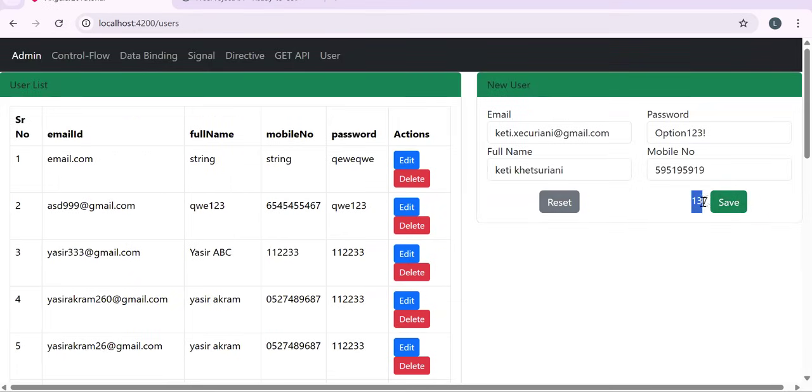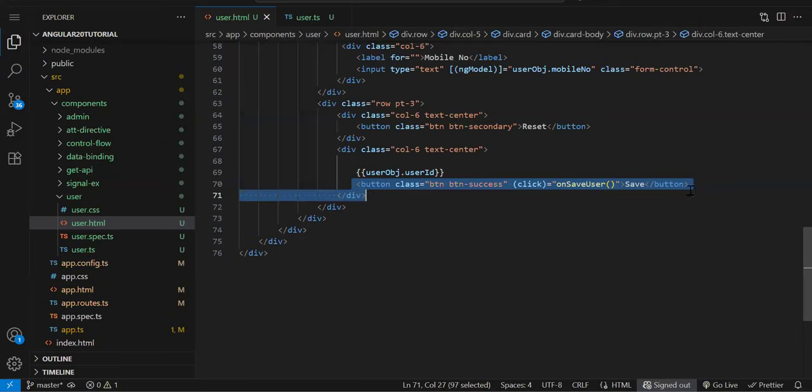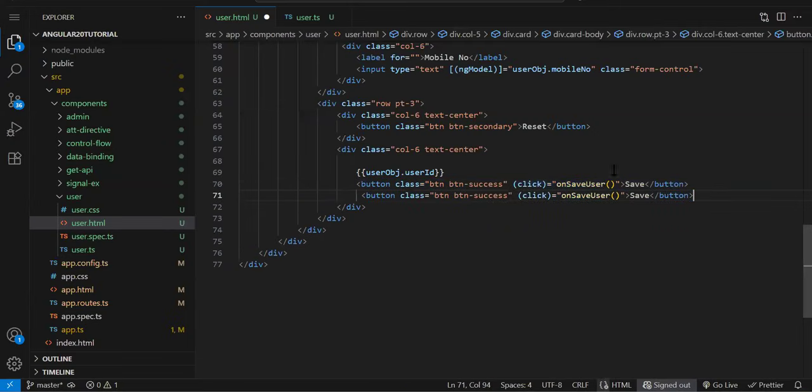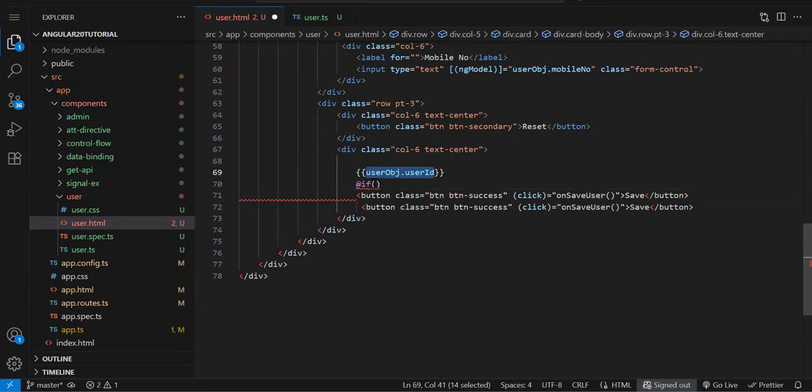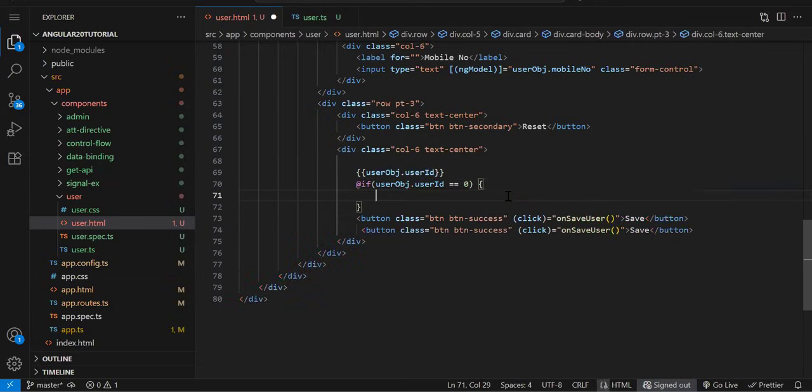So if the ID is not 0, we have to show the update button. Fine. So we will use our control flow statement again. Let me just copy paste. Again, the at-the-rate if condition will be: if the user ID is 0, meaning the specific property in this object is 0, we will say this is a create mode. So we will show the save button over here.